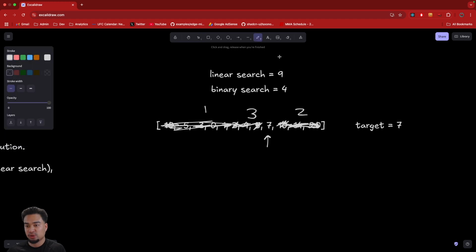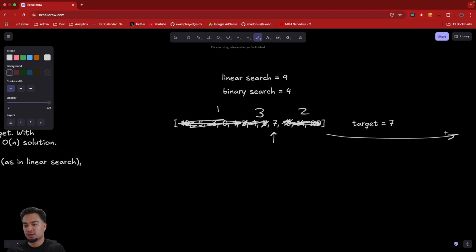Pretend this array was way larger and had way more elements. We'd be able to cut the search space by a lot more elements on each iteration. So it's super powerful.